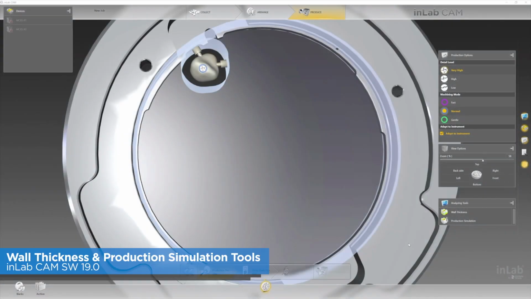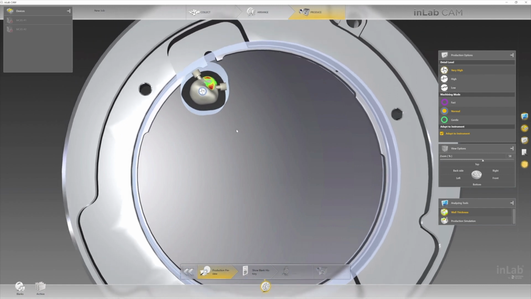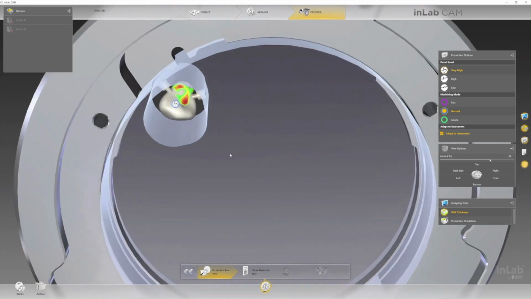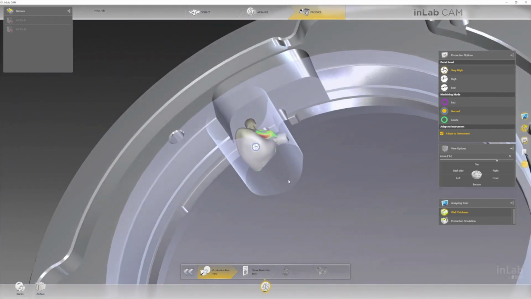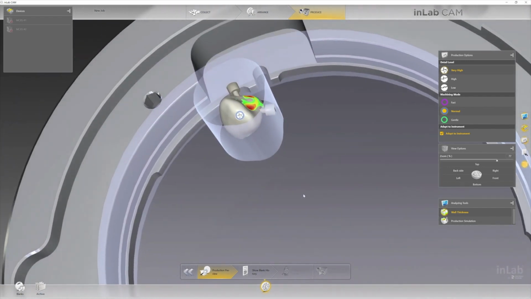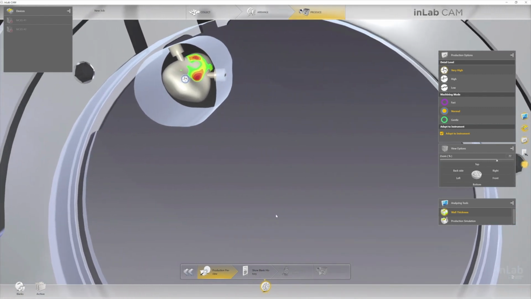Today I want to show you some of the new features in the Inlab CAM 19 software. One being an integrity checker, which is called wall thickness. So you can click on this and it'll show you any areas that may or may not be too thin to mill. This is extremely handy when importing, let's say, STL files.